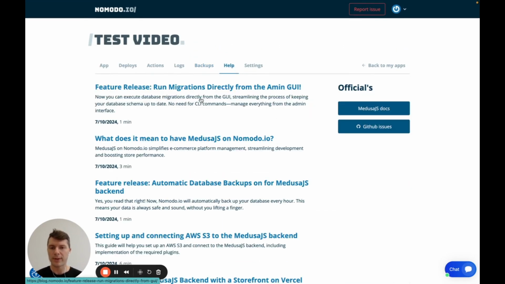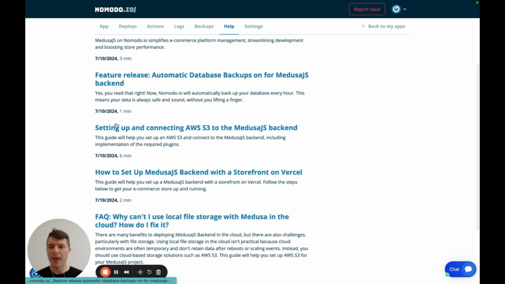Here is a section with help. So the first thing is that you would find here shortcuts to MedusaJS documentation or GitHub issues. And here you can find some handy blog posts. For example, how to set up and connect AWS S3 bucket to your MedusaJS backend, which is very important. If you want to upload pictures to your products, you need to set up, for example, S3 bucket on AWS. And here we have step-by-step tutorial how to do it.